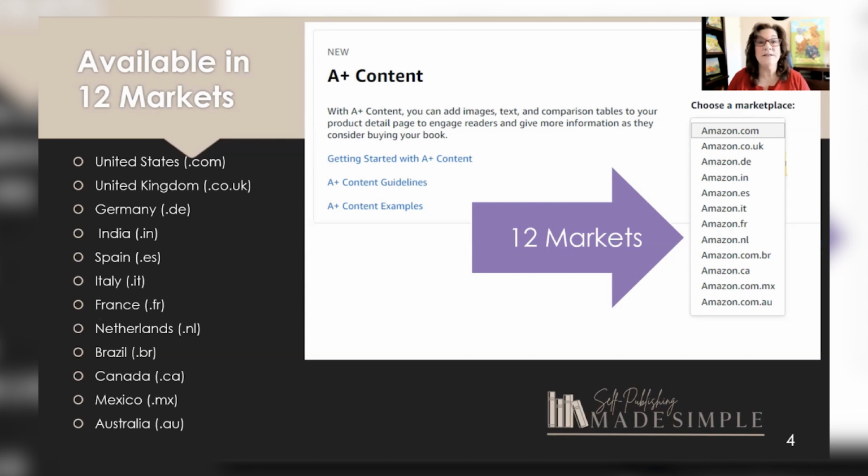A-plus content is available not just in .com. There are 12 different markets here. You've got the UK, Germany, India, Spain, Italy, France, Netherlands, Brazil, Canada, Mexico, and Australia. All of these other sites have the ability to include this A-plus content as well.